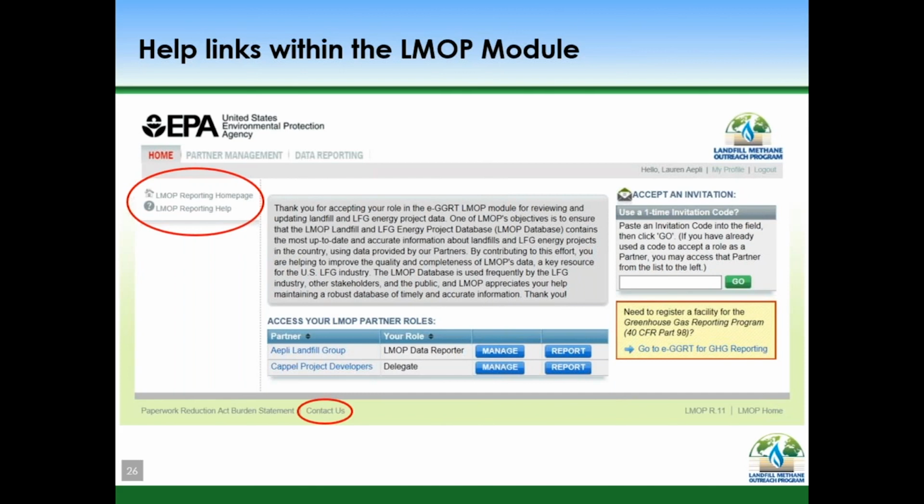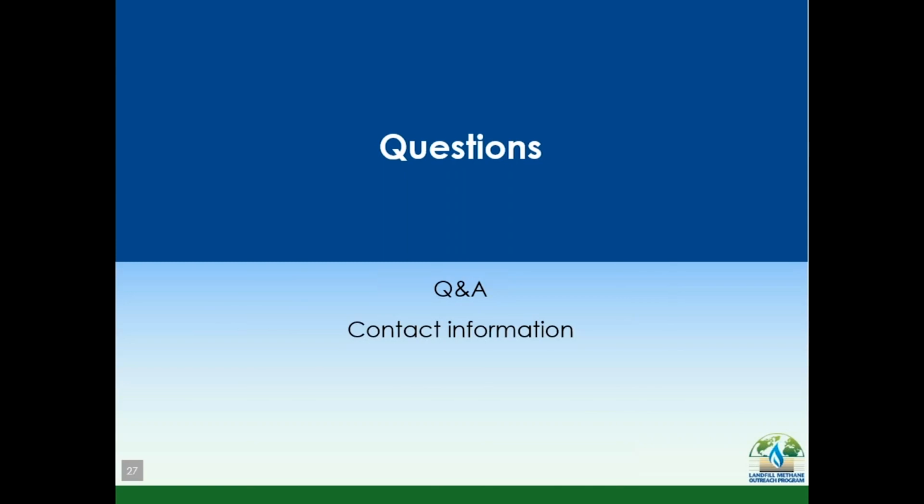Alrighty. A question about the interface. Is this a separate interface from the greenhouse gas e-GGRT, or is just the data commingled? Yeah, so this is a totally separate module from the greenhouse gas reporting program's e-GGRT. You still log in from that same homepage, but it takes you to this LMOP module, which is unique and separate. The data is not co-mingled between the reporting program's data and the LMOP data.